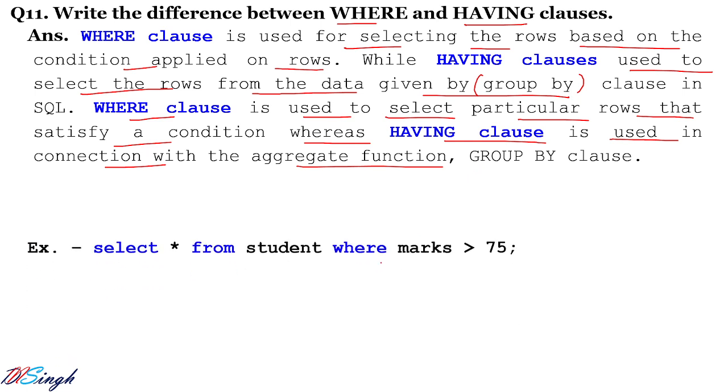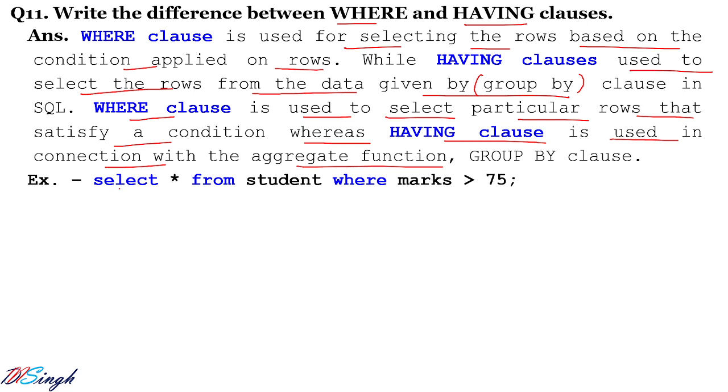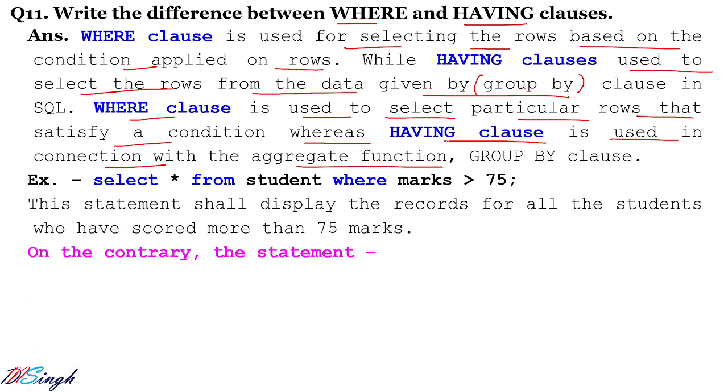Let us move ahead, and here you have the example of the where clause. Select star from student where marks greater than 75. Very normal. So wherever you have the marks greater than 75, all those records are going to come out. This statement shall display the records for all the students who have scored more than 75 marks.